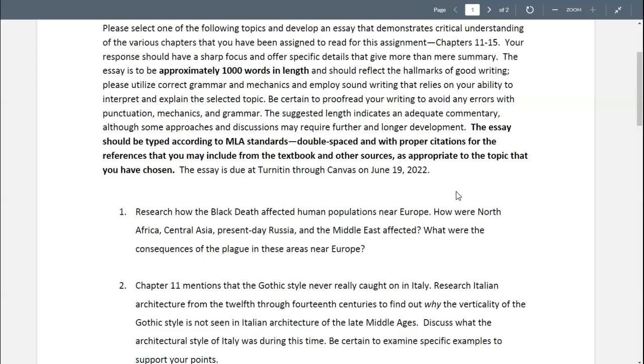As you use information from different sources, you will cite that information. So you have to have proper citations for the textbook and any other source you're going to be using, and I'll talk about what those sources could be. This essay is due, as I said, the 19th, that is Sunday, and so please make sure you do that.